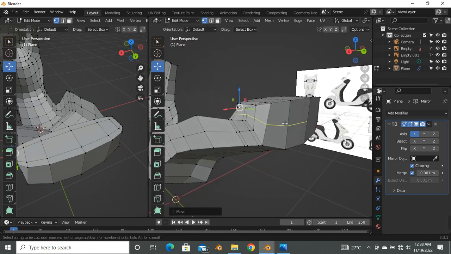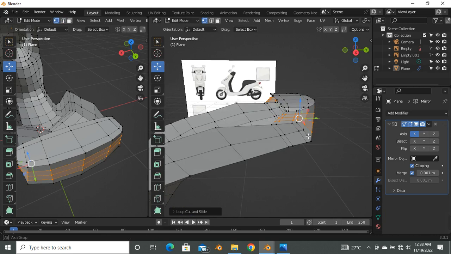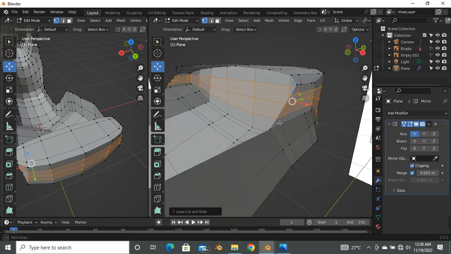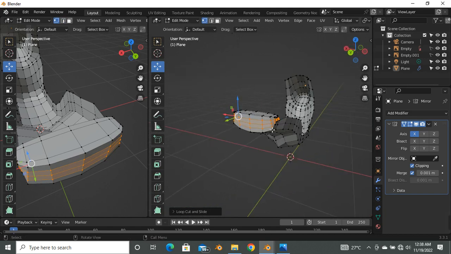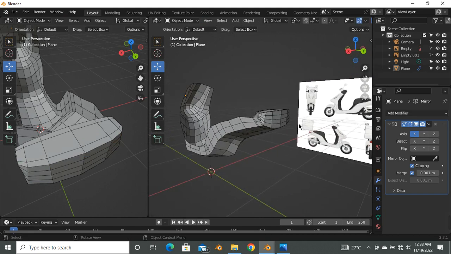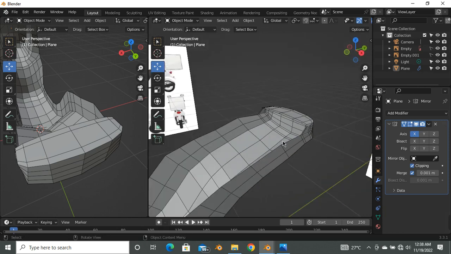And say Ctrl arrow to add 3 loop cuts here. So this is okay now for this region, for the back headlights, the backlight. So I have something now looking like this.